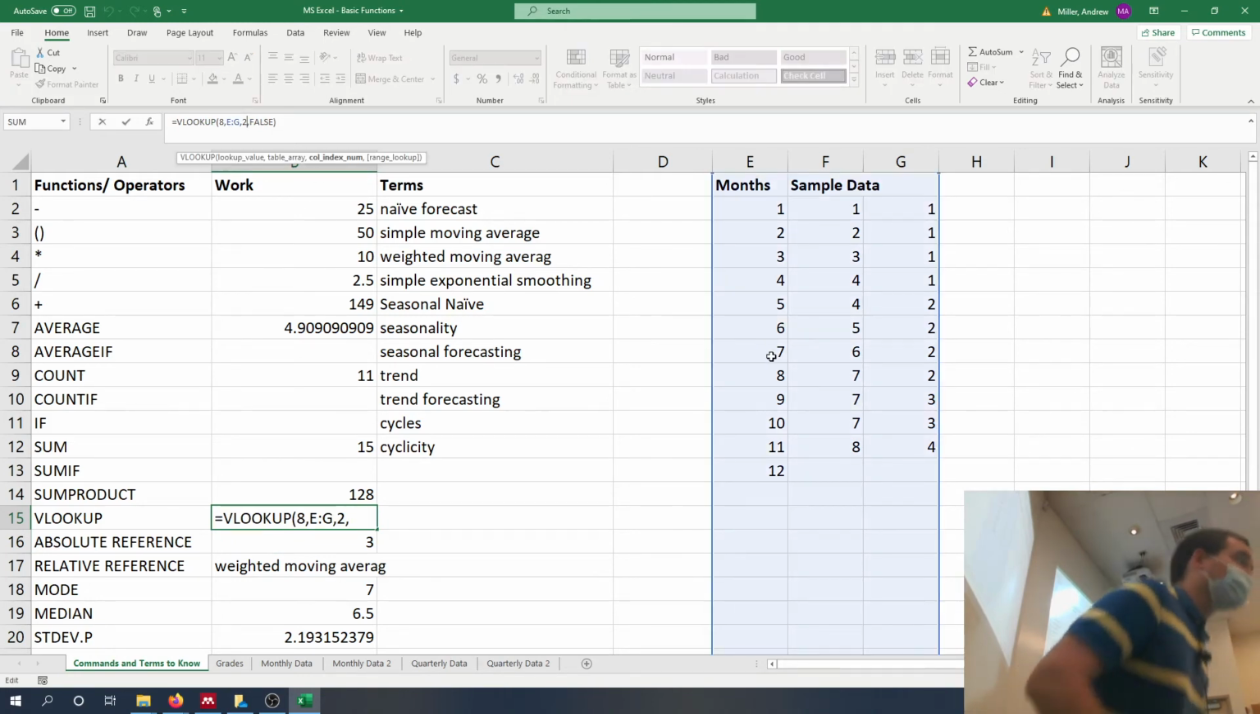Okay, so you can see, we're looking for 8. And right now, this is column 1. It's going to give us a value in the second column. But let's say we want to get the value in the third column. So we just change that to a 3. And what should that give us?